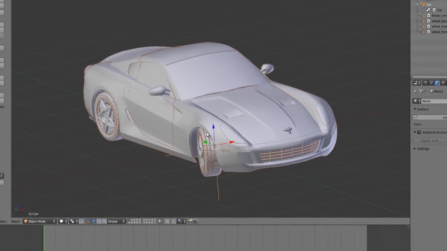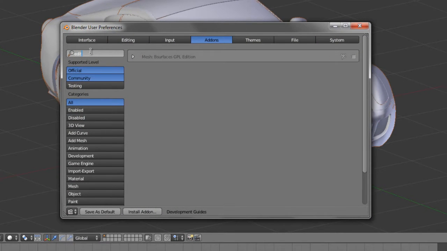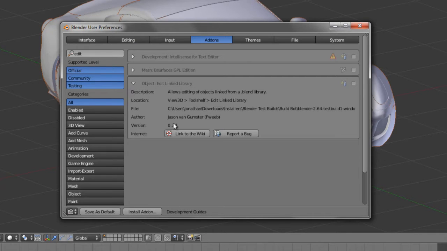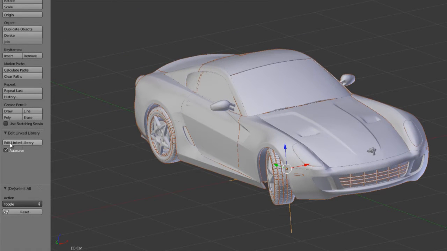And that's it. Well, there's a really wonderful add-on that was written by Jason Van Gumster, and it's included in Blender under the testing category, I do believe. Yes, and you just search for edit, and it's Edit Linked Library. We toggle this down, we can see it, and we're just going to enable it, close this, and now we can see in the toolbar here, we have Edit Linked Library.